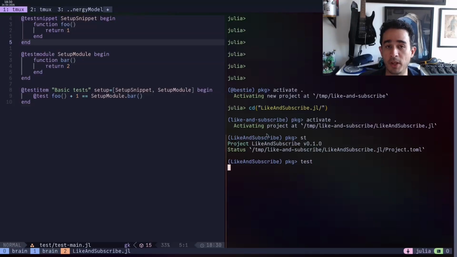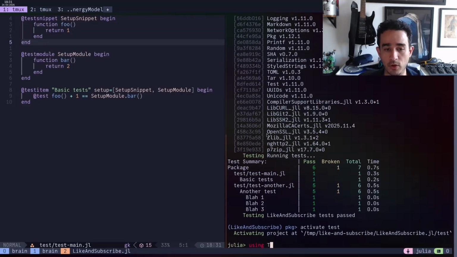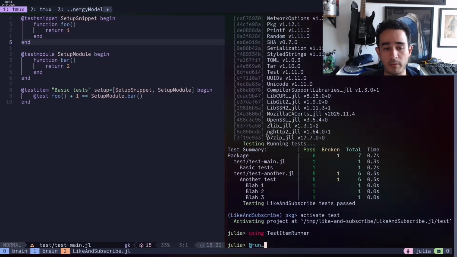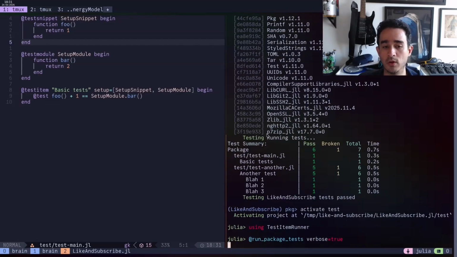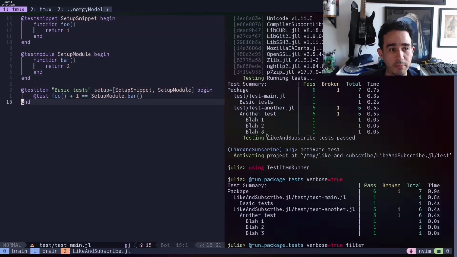So if I run the test from here, it should work the same as it was working from the VS Code terminal. Okay, what options do I have for running my test if I don't want to actually run all the tests every time? So the basic option that I have is to say I'm going to activate the test environment. I'm going to use the TestItemRunner myself directly. And then I'm going to run package tests verbose equals true directly. And of course, from here, I'm going to run only the test that I actually want to run. Maybe I'm working on this basic test. Maybe I'm working on a specific file.